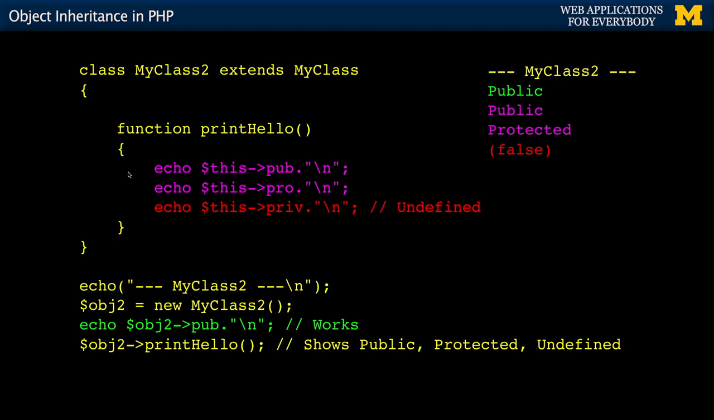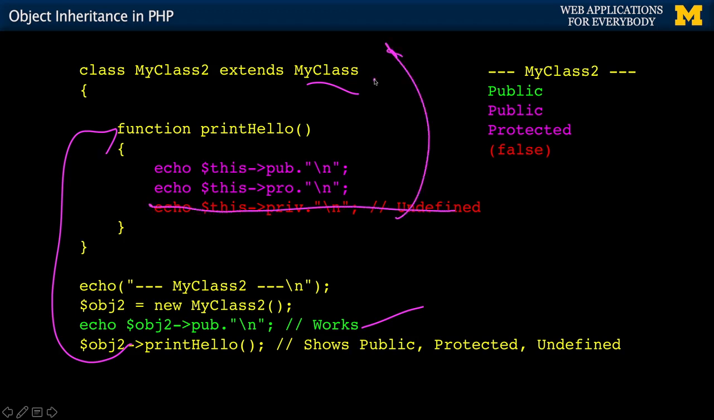And then to understand how protected works, we just take a new class that extends it. So my class 2 extends my class from the previous slide. And all we can do is the public. We can't see anything there. We can call the print hello function from outside because that's just a member function that's public by default. It can't talk to private from that other class, right? That was the private variable from the previous class. It can talk to the protected variable from the previous class and the public variable from the previous class, but just not the private. Okay?